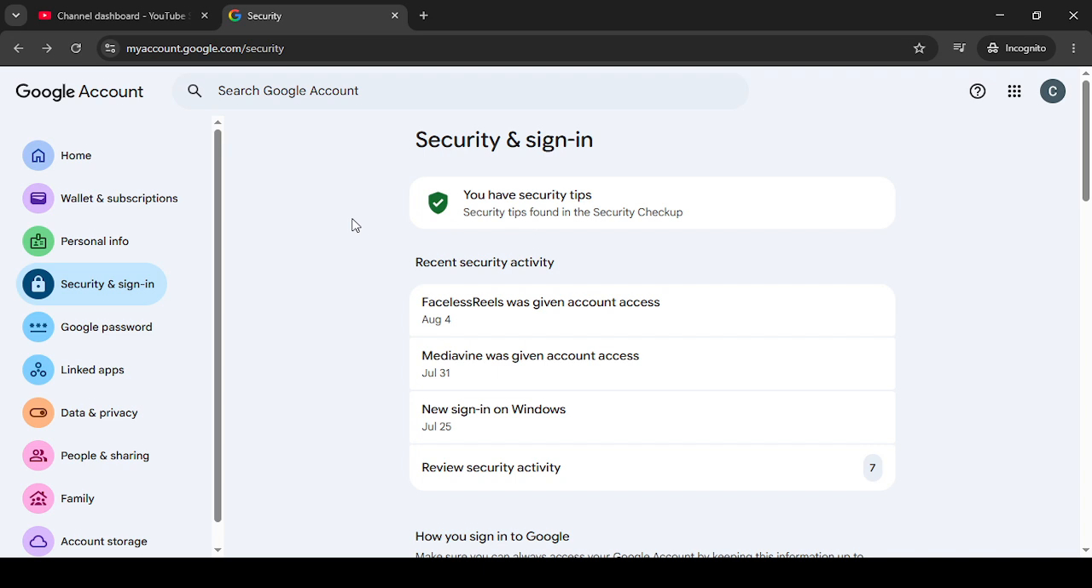Once you've selected your preferred method, Google will send or generate a verification code. Enter that code when prompted to confirm that everything is working properly. This step is important because it verifies that you have access to the device or app you plan to use for sign-in. After the code is accepted, you'll have the option to turn on two-step verification.